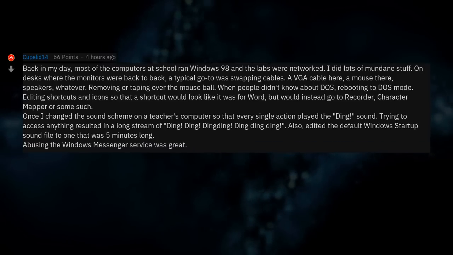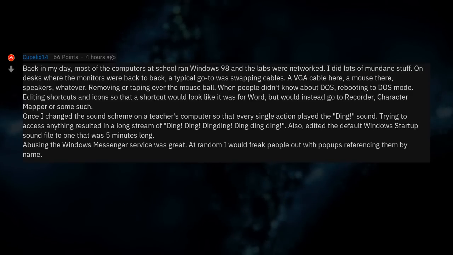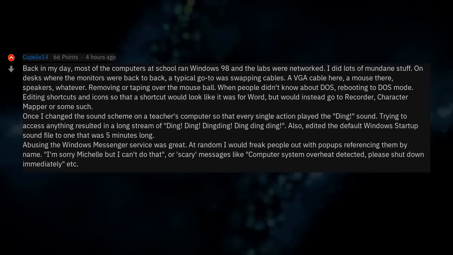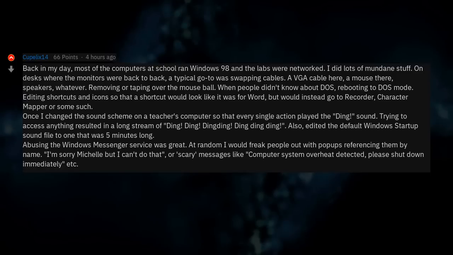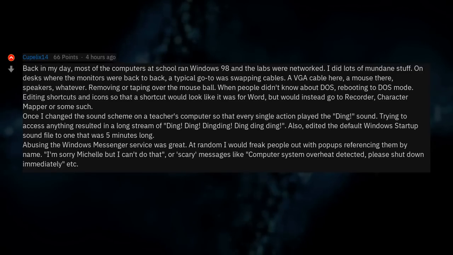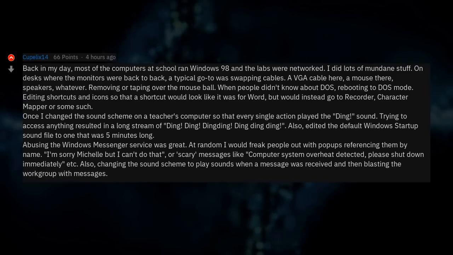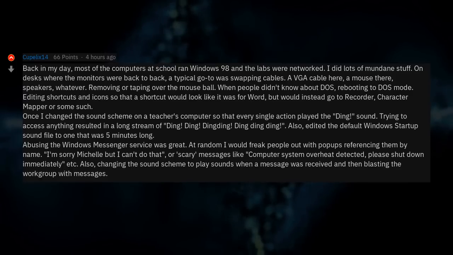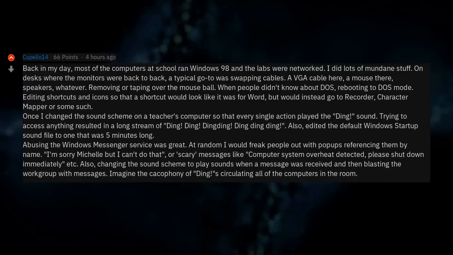Abusing the Windows Messenger service was great. At random I would freak people out with pop-ups referencing them by name. "I'm sorry Michelle, but I can't do that." Or scary messages like "Computer system overheat detected, please shut down immediately," etc. Also, changing the sound scheme to play sounds when a message was received and then blasting the workgroup with messages. Imagine the cacophony of dings circulating among all of the computers in the room.